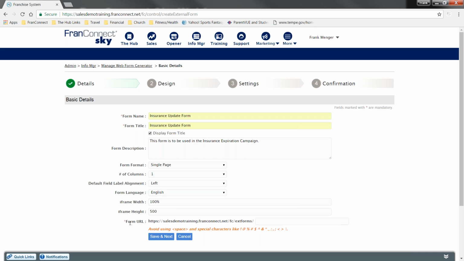Now, here's where you're going to be developing your web form URL that you're going to be able to give to individuals to allow them to update their insurance expiration dates, data. So we might put something like insurance update. And you notice, of course, I have not used a space or any special characters because below it says avoid using space and special characters. So it may look a little jumbled together here, but this really gives you the option to name this particular form whatever you want. If I spelled it right, it would.